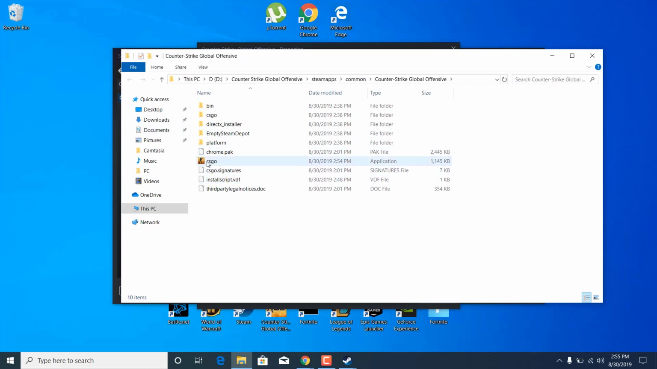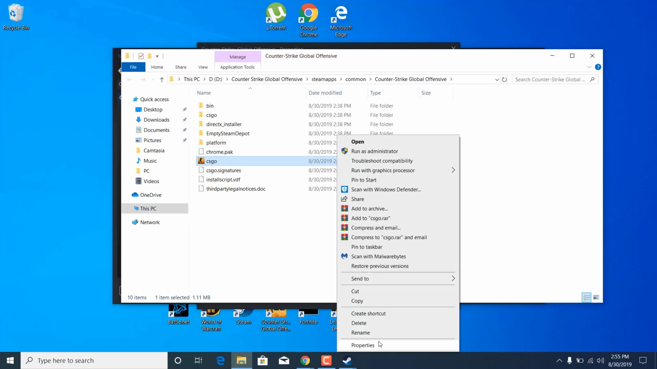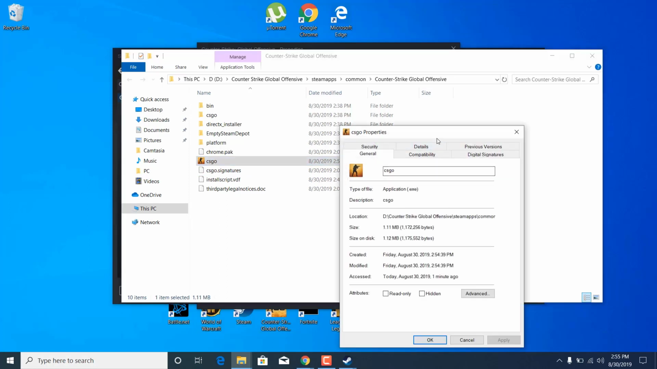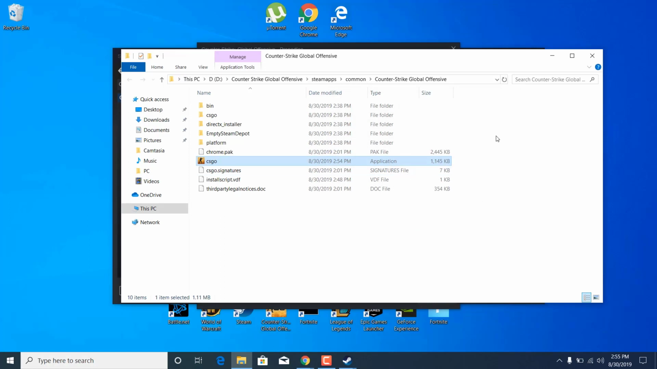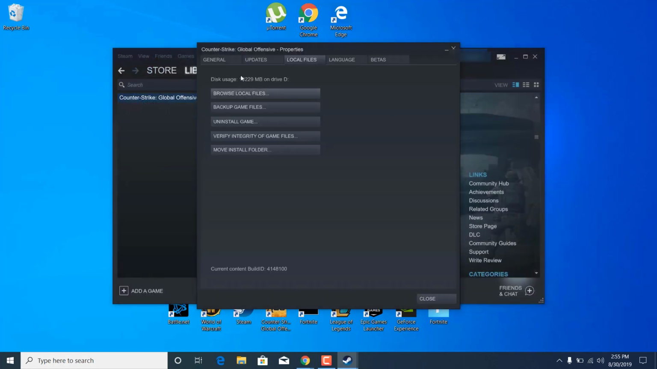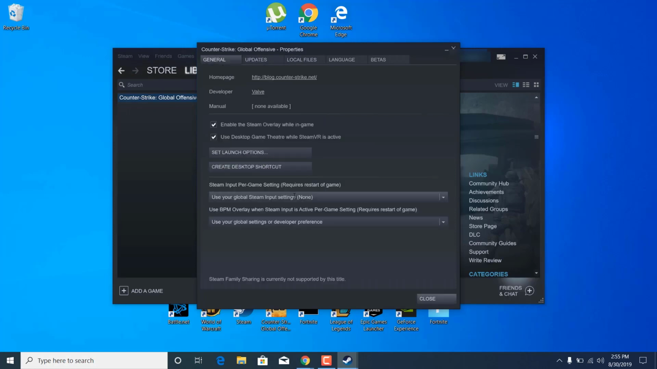Now right click on CSGO application once again and click on properties. Go to the compatibility tab and make sure that everything in here is unchecked. So if it's checked, what you want to do is just uncheck it and click on apply and click on OK. After that, close the folder and go to the general tab in the Counter-Strike Global Offensive properties.